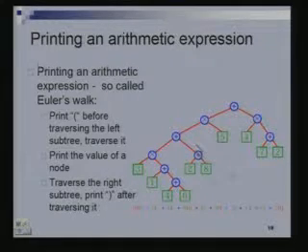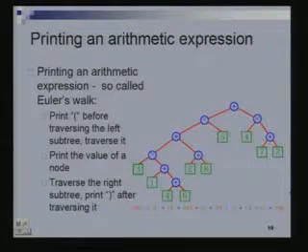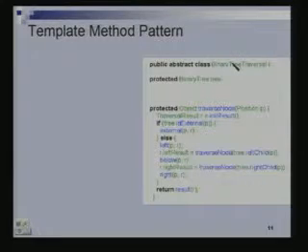Right? So you can think of this as essentially printing out this arithmetic expression as some kind of an Euler walk on this tree. So we can actually write a generic method for tree traversals and then specialize it for whatever particular application you have, whether you want to do a pre-order or a post-order or an in-order traversal or any such thing. Right. So this is just a small example.